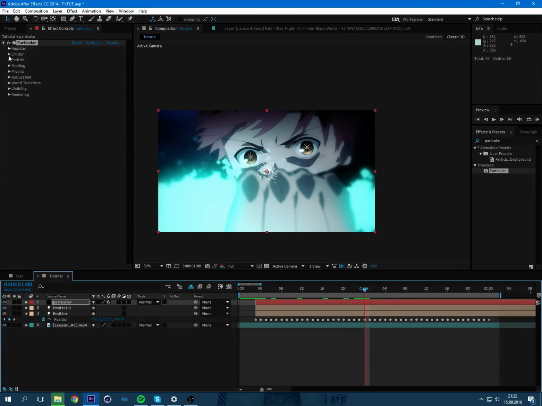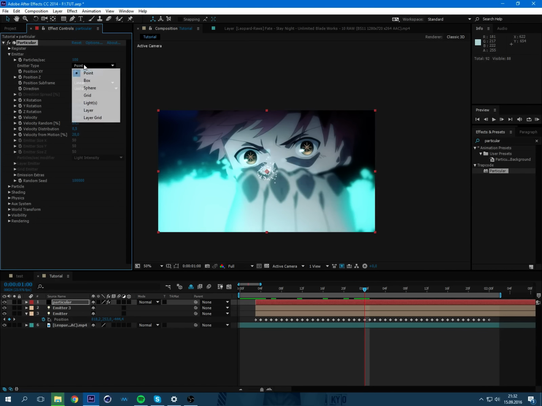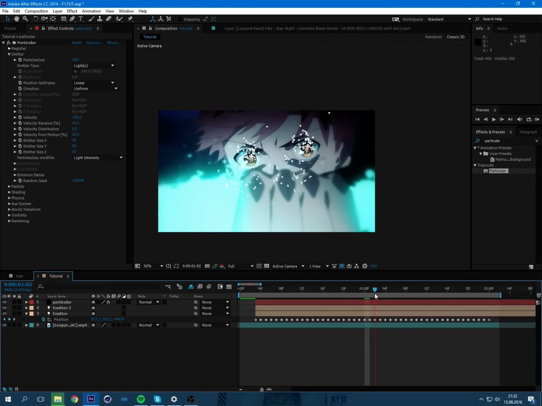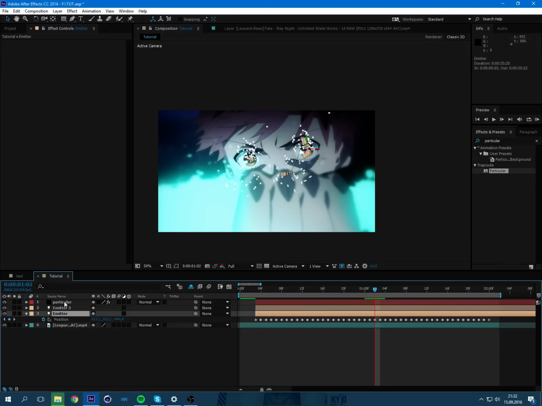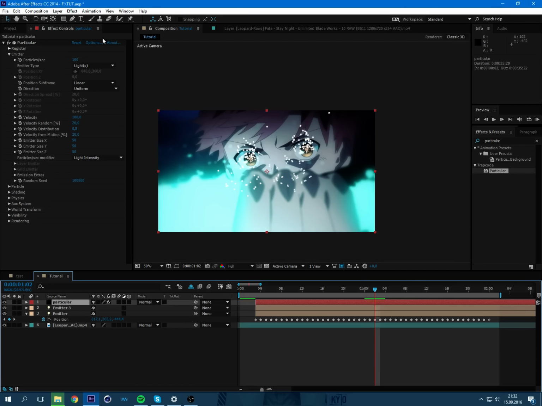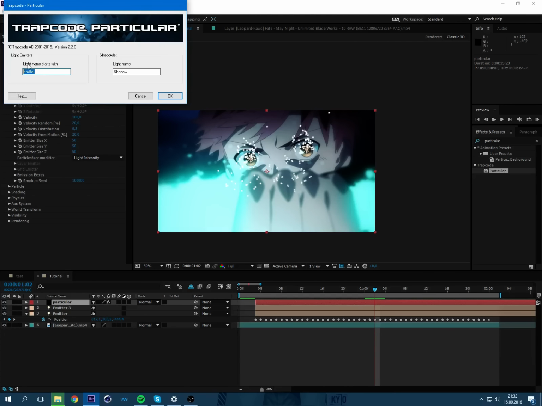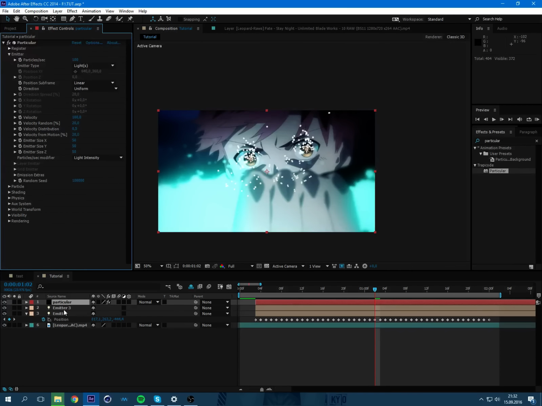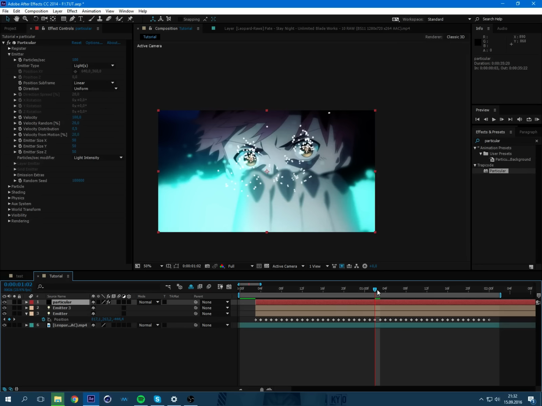The thing to do is set the emitter type to lights, and if you don't call your lights emitter, the particular won't read them, because in the options it says that the light name starts with emitter. You can call it whatever you want, and the lights' name has to be the same as it.